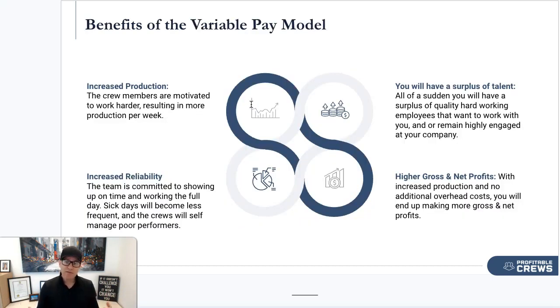The benefits of the variable pay model for your employees is increased production. I should say the benefits for your employees, you and your clients, are increased production. So the crew members are motivated to work harder, resulting in more production per week. Increased reliability. The team's committed to showing up on time, working the full day. You're going to see sick days will become less frequent, and crews will self-manage so that you don't feel the need to micromanage your crews.